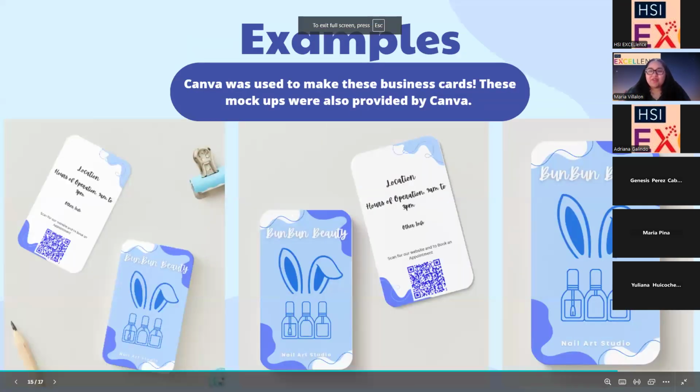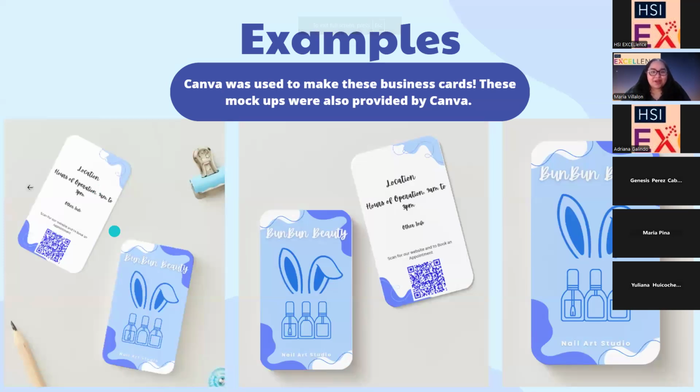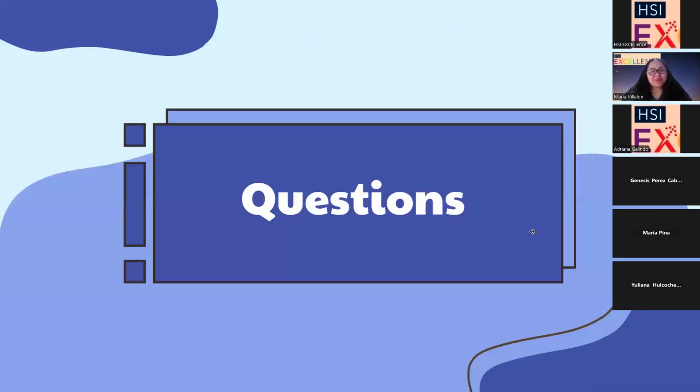Once you already have your proofs and things like that, this is a mock-up I did prior to this. There are a bunch of different resources you can use, like I said. And yeah, that's really all I wanted to go over for today.